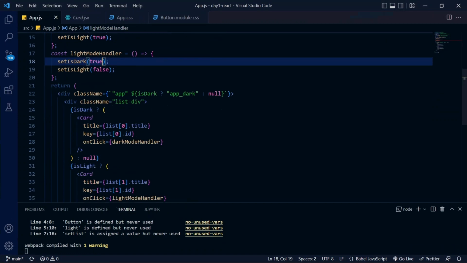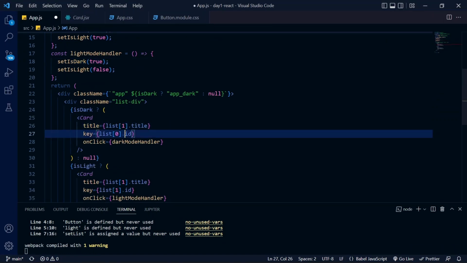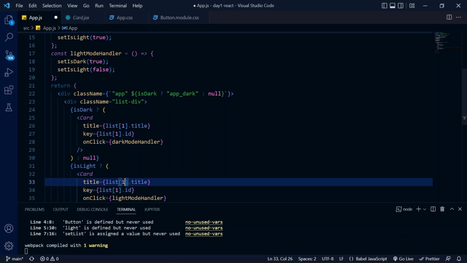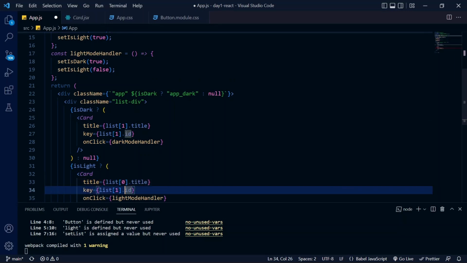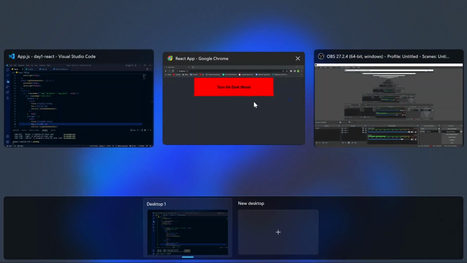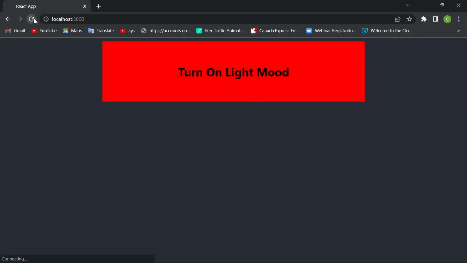Going back here and just changing these numbers. Change this back to 1. I guess I was correct the first time when I was planning. And change this back to 0. So when we then go back, let's refresh.